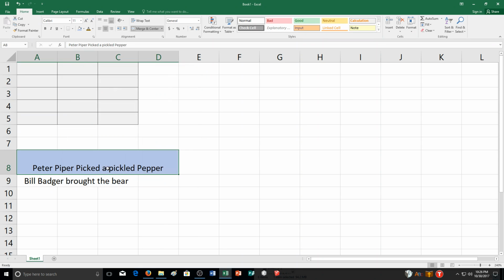I'll choose this one, and I'm going to apply it to all of the sides. And I click OK. And you can see now, not only does it have the color, it also has a border too, which makes it stand out. From the "Bill Badger Brought the Bear," the first part of that tongue twister.